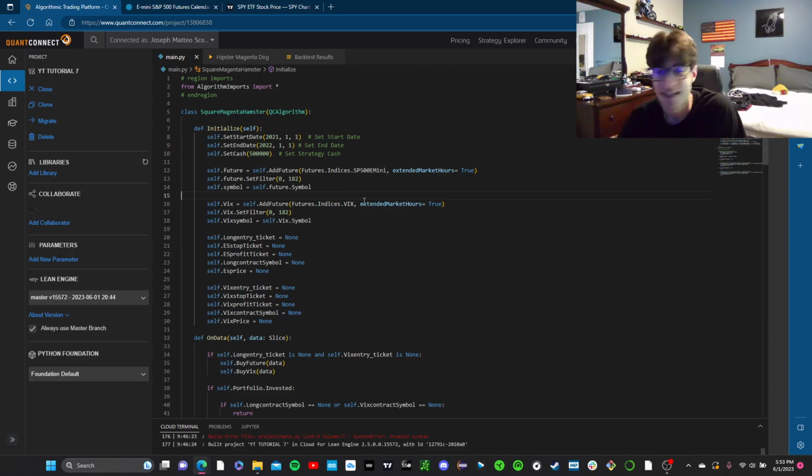So let's get it going. Pretty much everything is just done for the S&P 500 and then done for the VIX. What are we doing in these two chunks of code? We're adding the futures that we want to trade, and we're also setting extended market hours to true. I always do that because it's going to trade anyway, and I don't want my stop loss to be hit just because it's trading at the end of the day. I just always set it to true, so that way I have no issues with that.